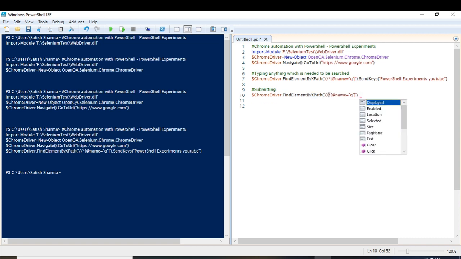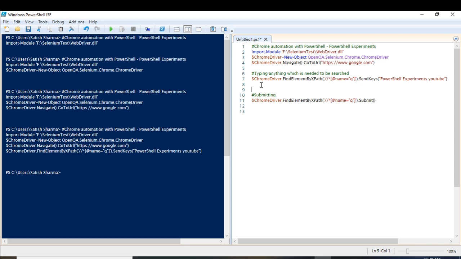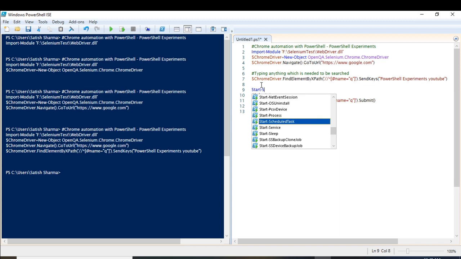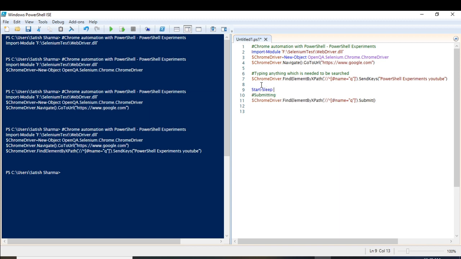But here, instead of using send keys, I'll be using the submit method. Submit will be empty, I don't have any parameters. Now you will see that it will type and it will search. Let me insert a small delay here so that you will be able to see. Start-Sleep, let me give a time of 4 seconds. Now I'll be running the script and you will be able to see what is going on.